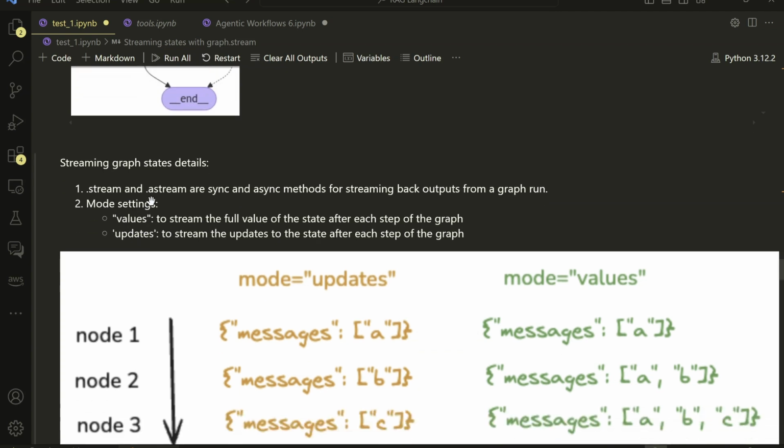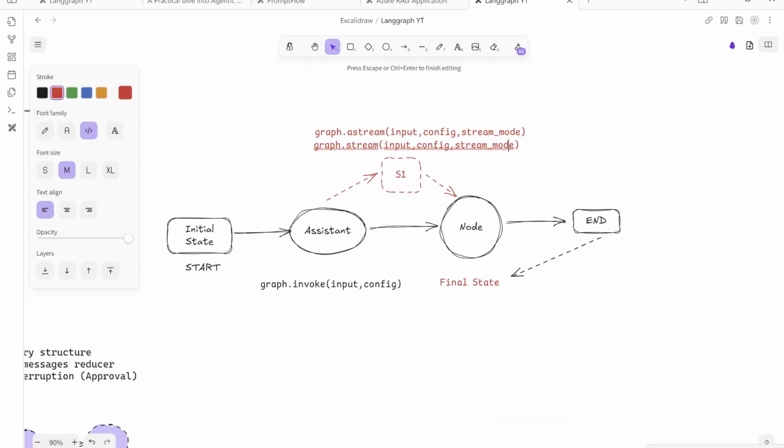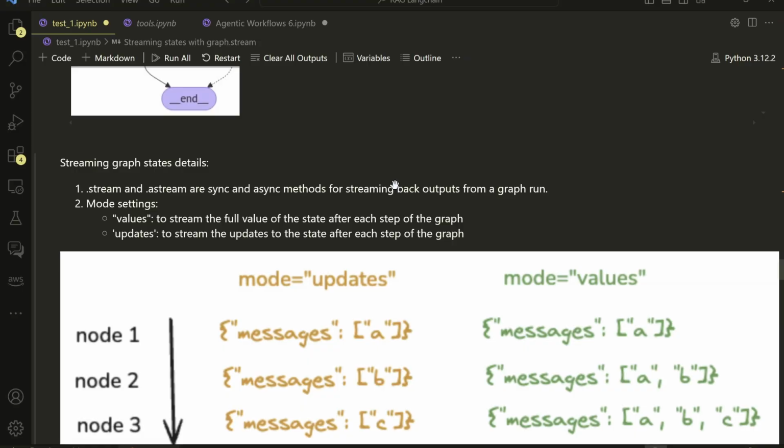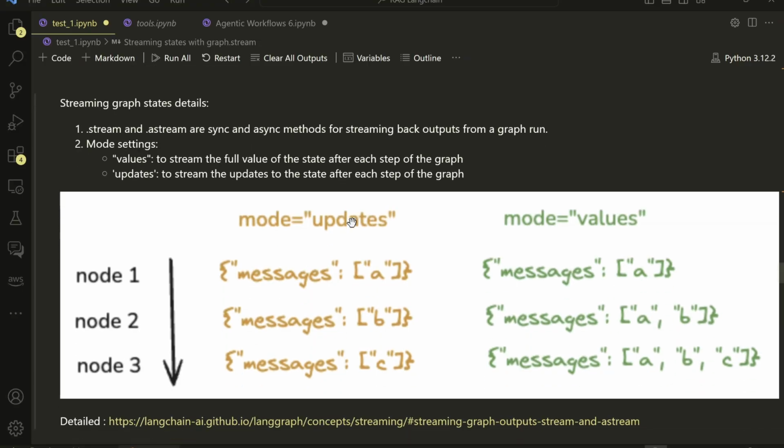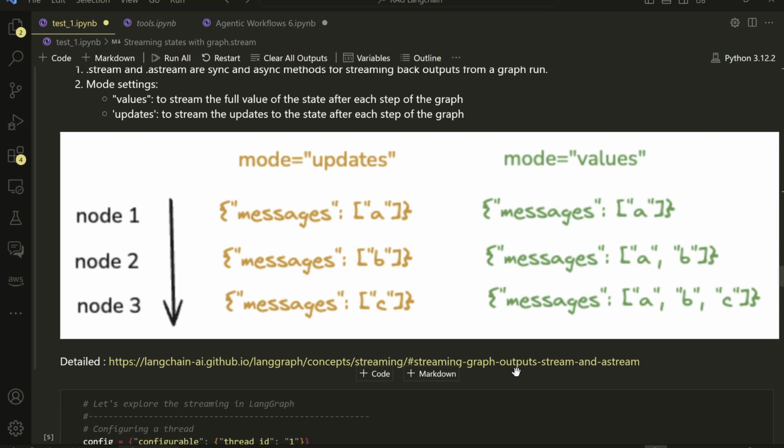And then there are the mode settings that I just wrote here. Stream mode is an extra input parameter that we need to provide while working with graph.stream. There are two popular modes: one is updates and one is values. I have downloaded, or I have stolen, this particular picture from this particular link. You can check this out.